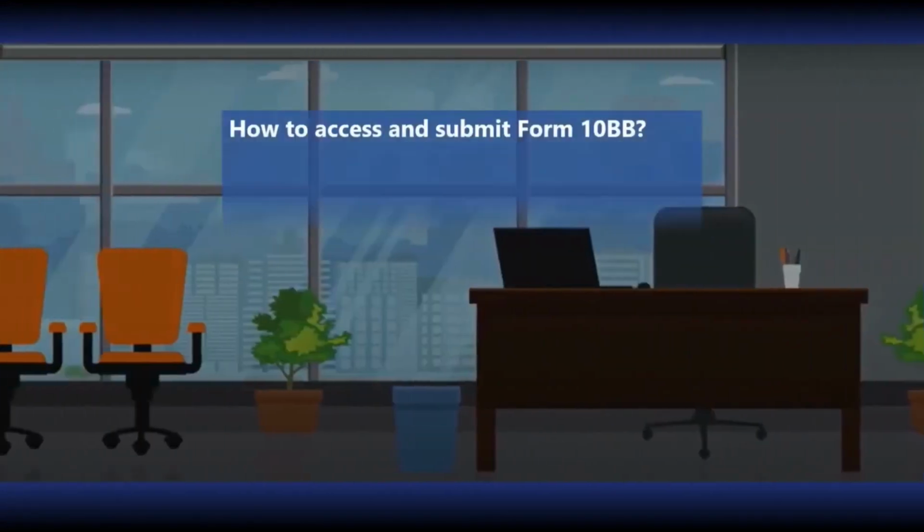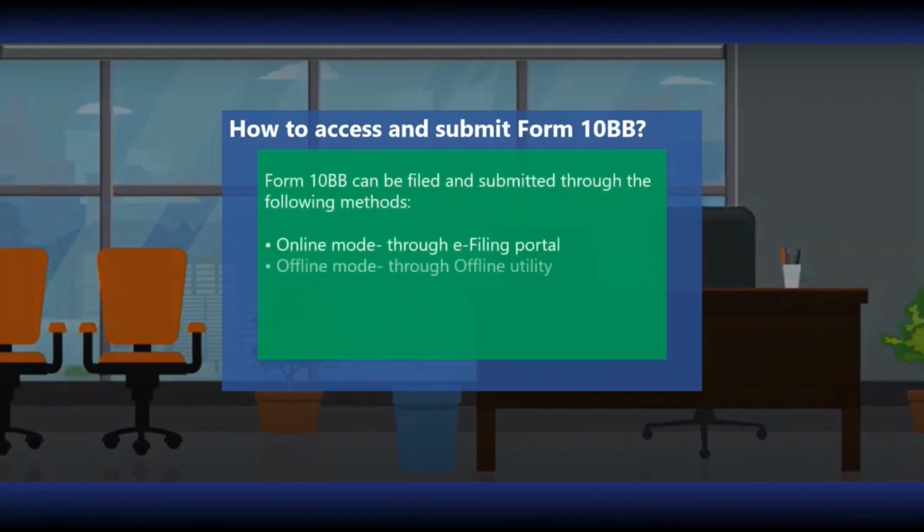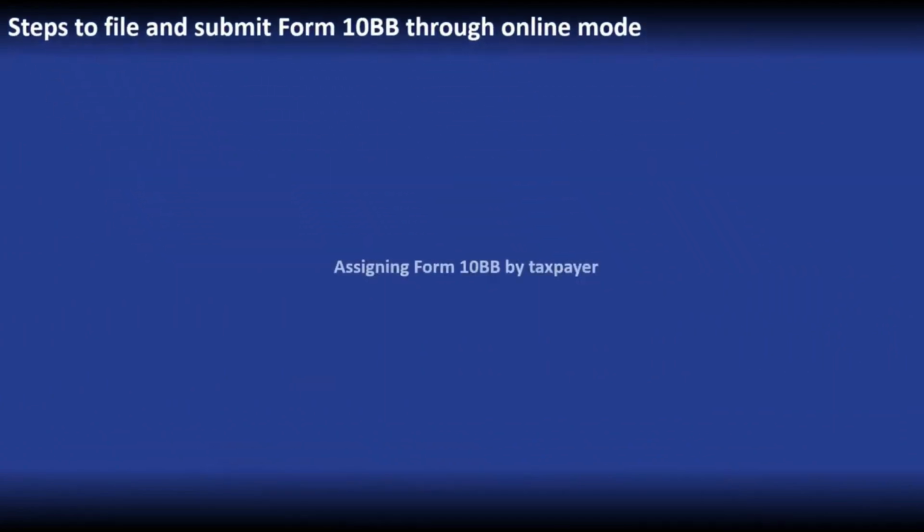Let us now see how we access and submit Form 10BB. Form 10BB can be filed and submitted through online mode as well as through offline utility. You may refer to the user manual on offline utility statutory forms to know more. The steps to file and submit Form 10BB through online mode are: the first step is assigning Form 10BB by the taxpayer to a chartered accountant.